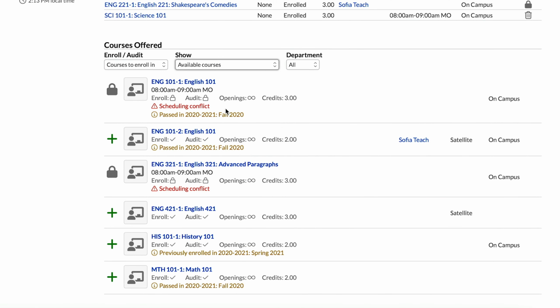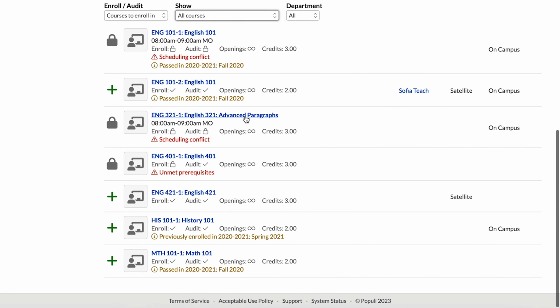So you can see we've got a scheduling conflict here. And then we've got courses that were passed or that they were previously enrolled in. So those are showing up. And then we've also got the ability to see just all courses. So even courses that would not be available to a student like this one that has unmet prereqs.